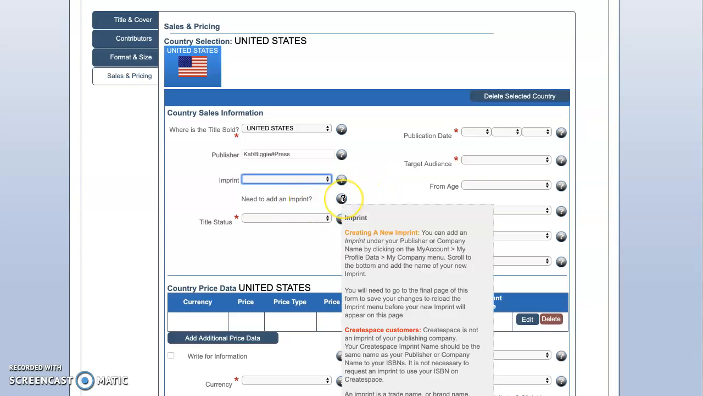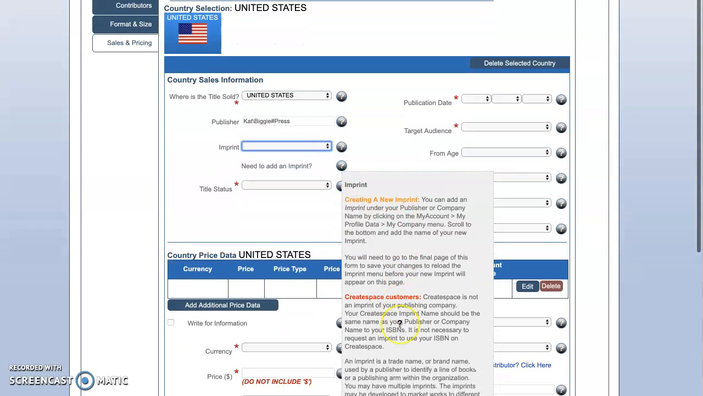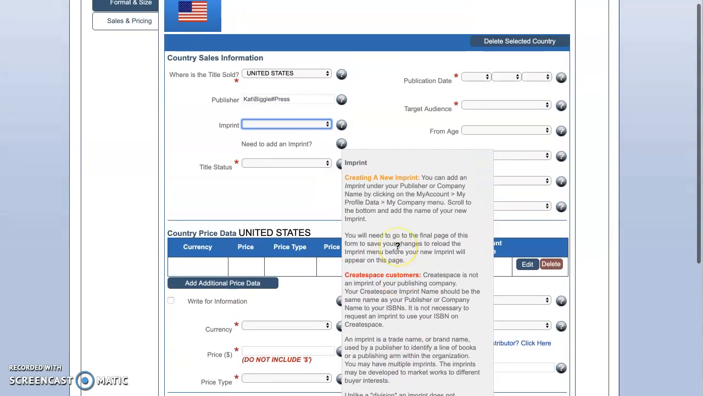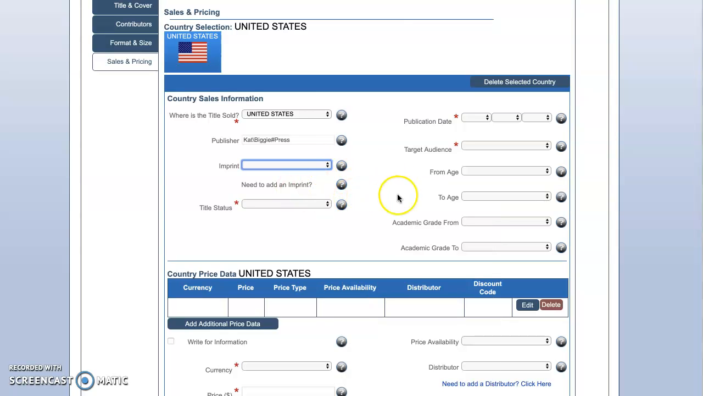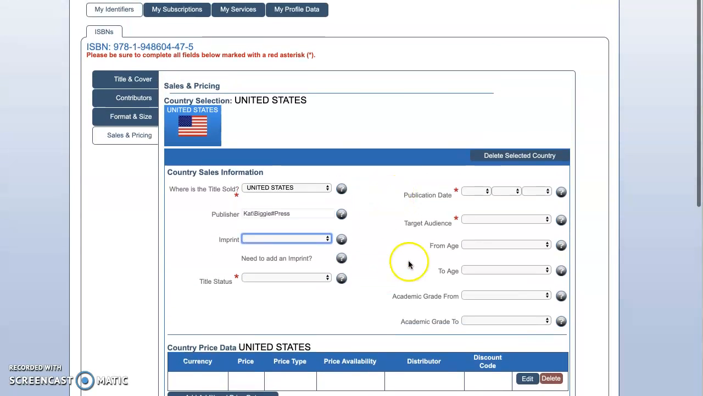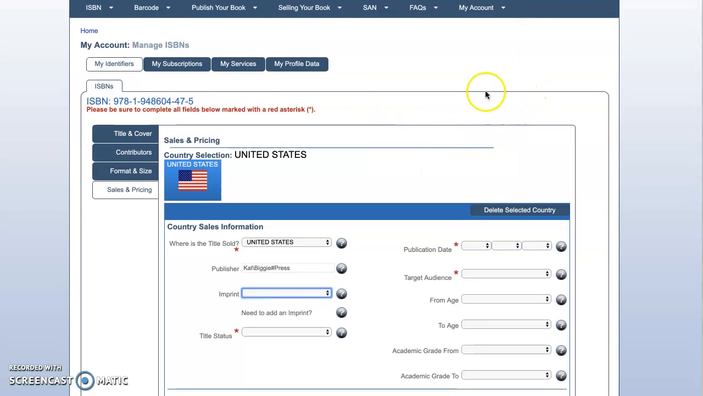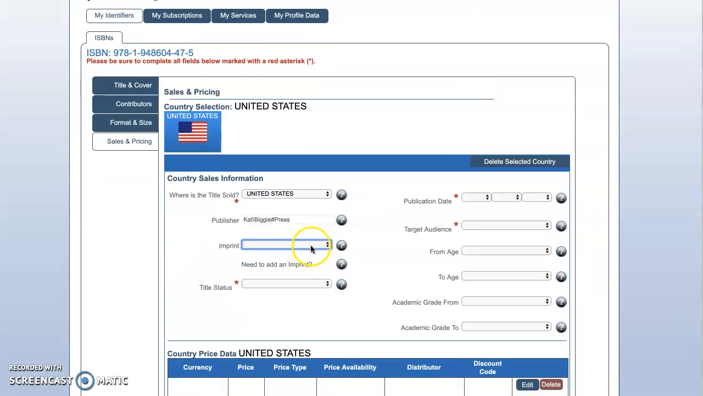And it gives you the directions on how to add an imprint. You go to the imprint under your publisher or company name, click on My Account, and just follow the directions here. It's very, very easy. CreateSpace no longer exists anymore, so just ignore that. So you will have to go to the My Account portion up here and go into your profile, your company, those places, and make sure all of that stuff is updated. Then you can select the imprint here.